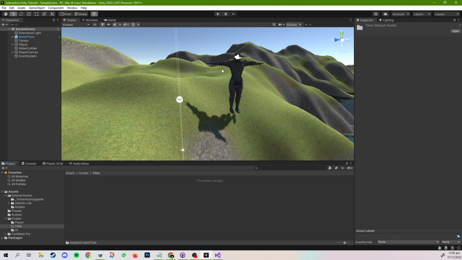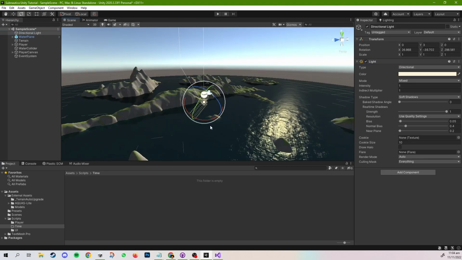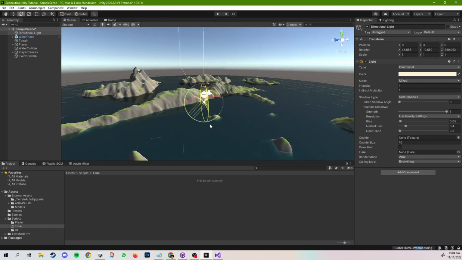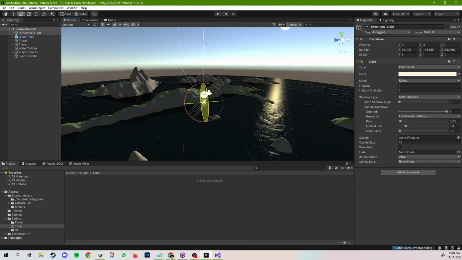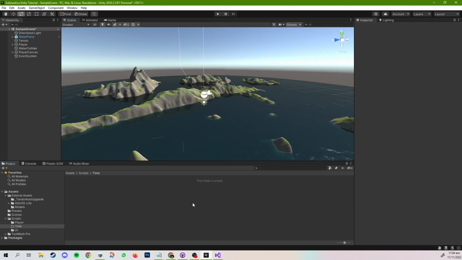In order to create a day-night cycle, we need to rotate the directional light of the scene. If you look at the directional light and rotate it, it actually looks like the sun is rising and setting. So we will need to rotate it in code in order to create the day-night cycle.